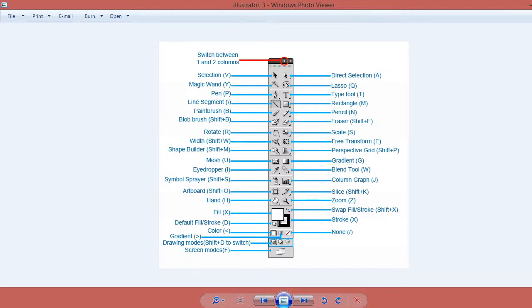Here is the type tool to help you type text in the picture, and this is the rectangle tool. This is the pencil tool. Here is the eraser tool. By pressing Shift E, you can easily choose it.